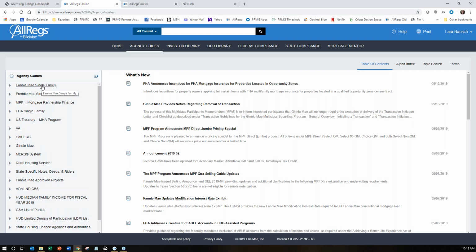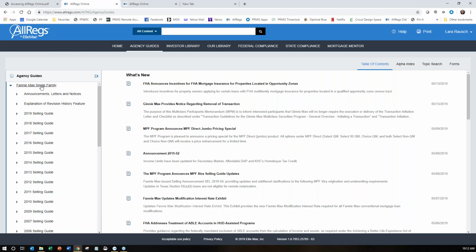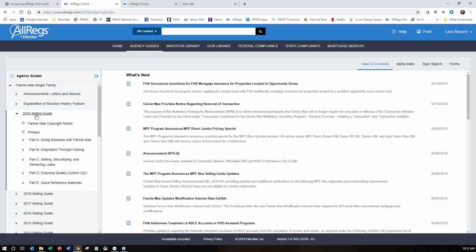So to get into the selling guide, you have to work through your table of contents and kind of go down layers to get to it. So I'm going to click on Fannie Mae selling guide, and you're going to see that it expanded these lot items below me. The next thing is I want to be obviously in 2019 because that's when I'm originating. So I'm going to click 2019 selling guide, and you're going to see it expanded again over here on the left-hand side. I have my Part A, Part B, Part C, Part D, and Part E.